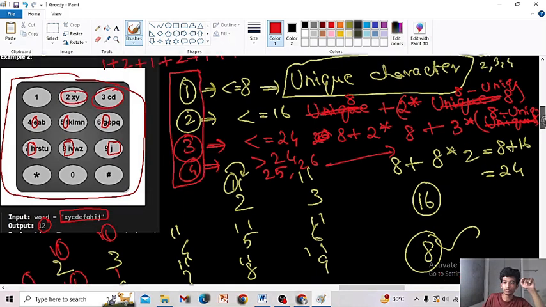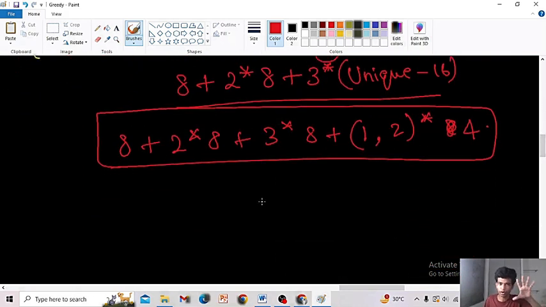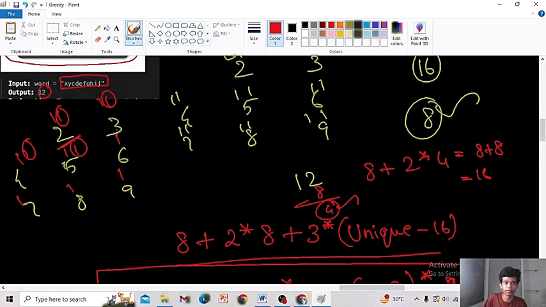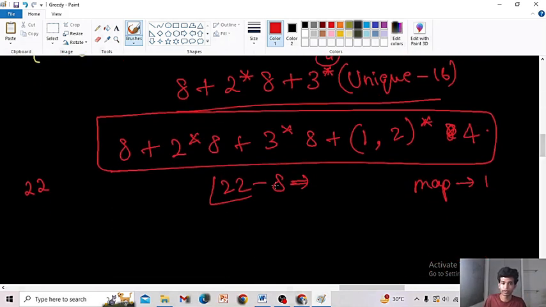Now how to make these 4 observations into code? Just observe carefully. Let me assume the number of unique characters is 22. If I take 8 characters from this 22 and map them to the first values in each letter, in 2, I will map at the first place. In 3, I will map at the first place. In 4, and in everything, I will map at the first place. Okay. So for 8 characters, I have mapped.